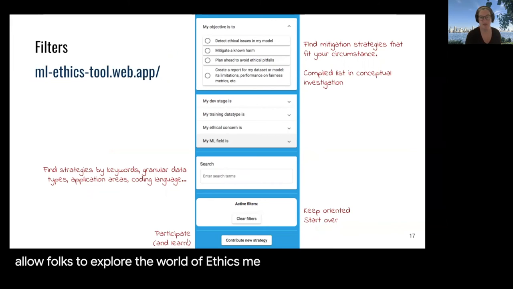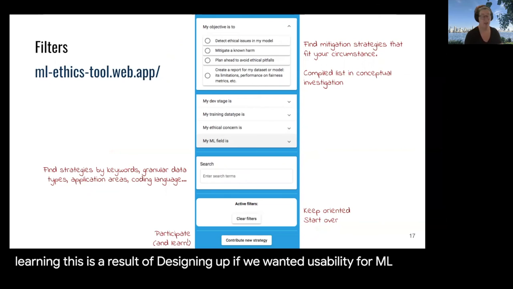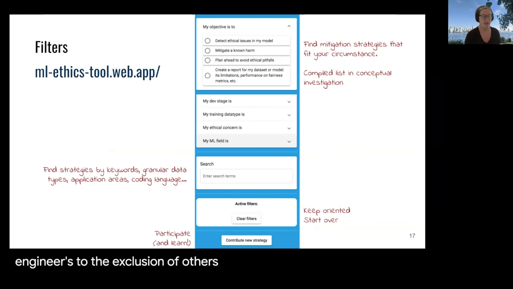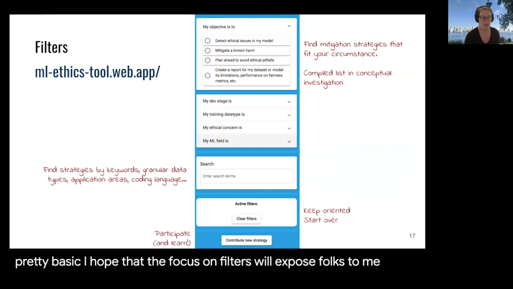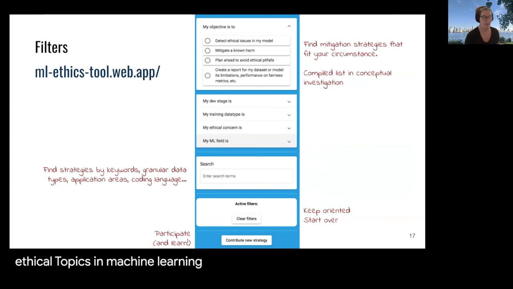The filters take advantage of the structure of the tool profile and allow folks to explore the world of ethics mitigations for machine learning. This is a result of designing up. If we wanted usability for ML engineers to the exclusion of others, I might have invested a lot in making a very fancy search function. But as it is, the search function is pretty basic. I hope that the focus on filters will expose folks to more ethical topics in machine learning as they search.